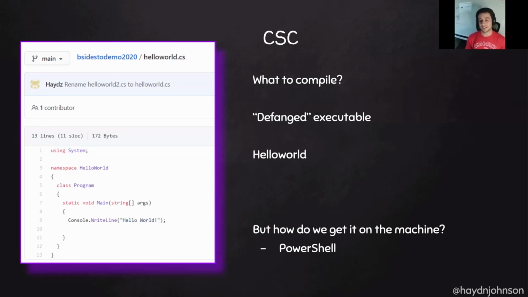So what do we want to compile here? We have csc building something, but if I'm in my organization or at home, I don't want to launch malware. So the cool learning experience was C#. I wanted to build a defanged executable. It's just going to be Hello World. I Googled it and it's Console.WriteLine Hello World, which is awesome. But then we need to get it on the machine through the tool. So we're going to use PowerShell.